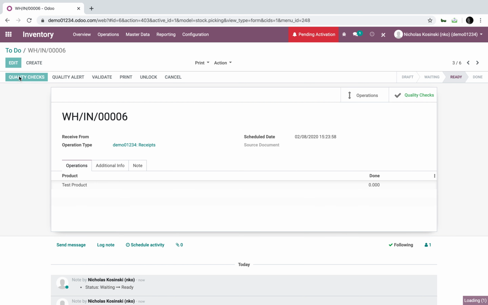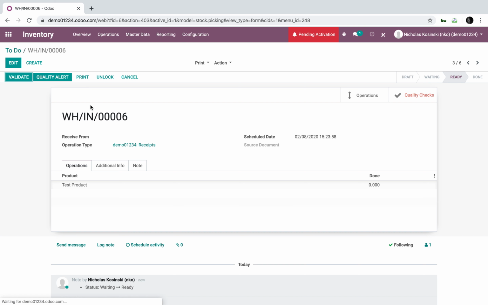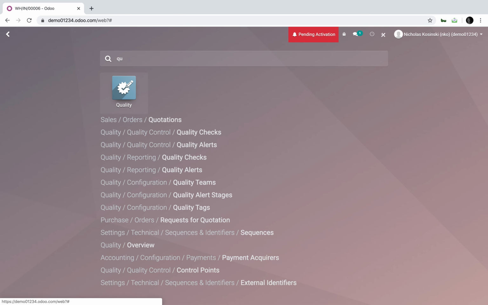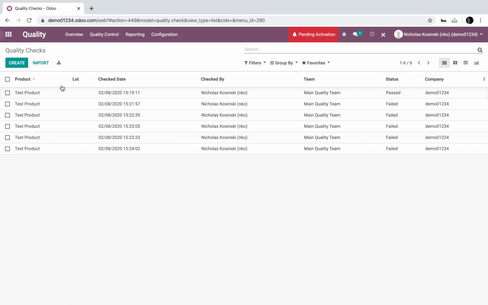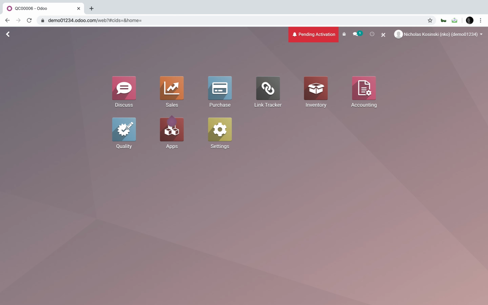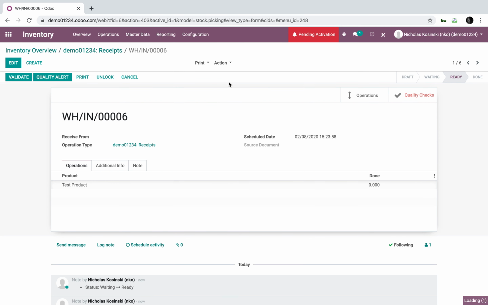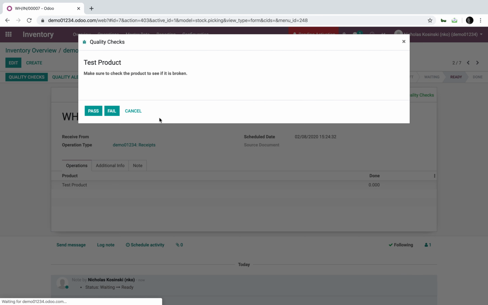So now when I go fail, you can see here root cause, and I can say product damaged, vendor, and I only have 2 vendors in my system, right? We'll say Nicholas Kaczynski, and I can save it, and it pushes it over. So now when I look at my latest quality check here, I can see, oops, where is it? There it is. So number 6, I can see product damaged and vendor is Nicholas Kaczynski. So all this information is collected at the time of receiving the product, and it's pushed into the quality app. Right, so there we are.